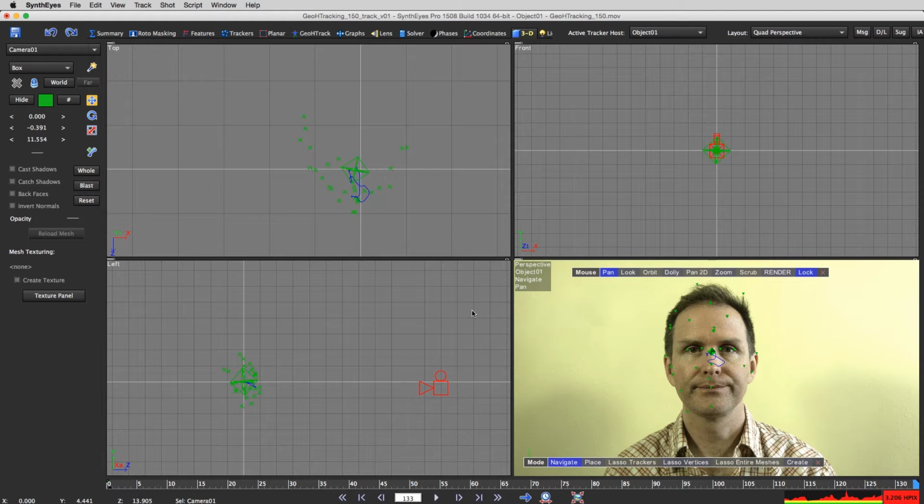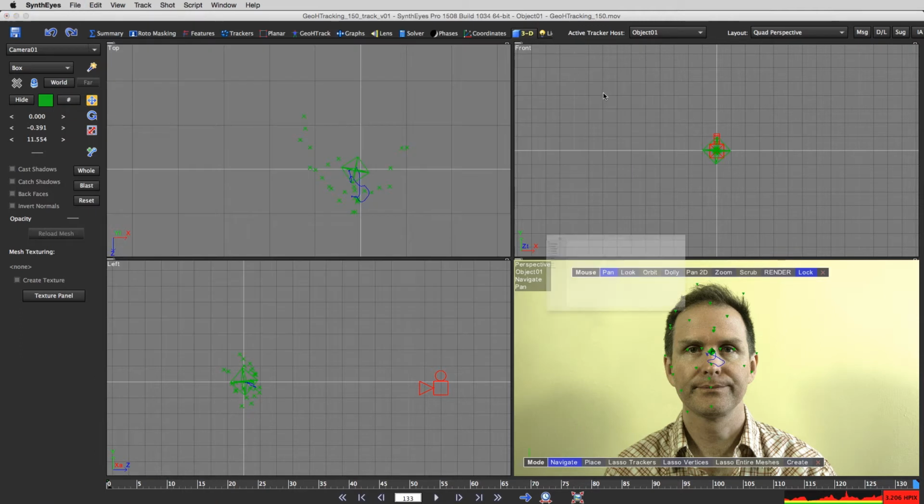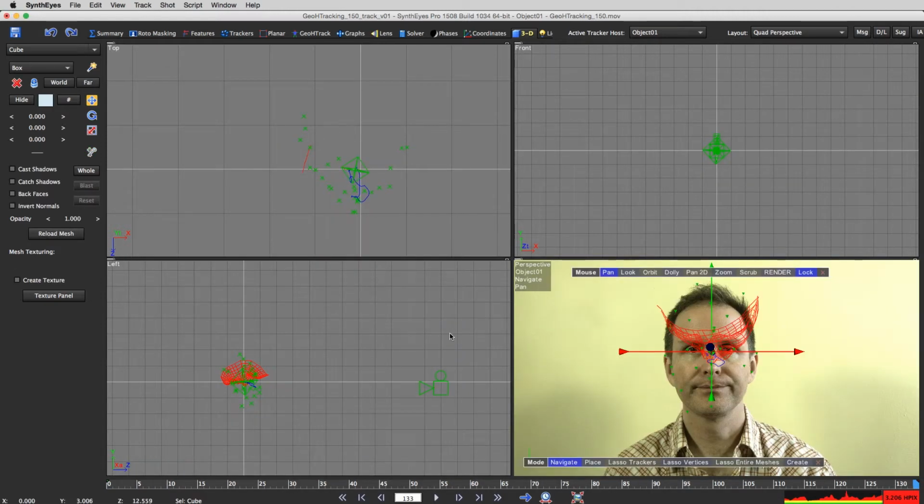So, there. All that being said, let's do the next step, which is I'm going to keep the active tracker host set on object. And I'm going to go File, Import, Mesh. And on the desktop, I've got my digital map Merc. And I'm just going to import that. So, a couple of things. I'm going to turn back faces on.